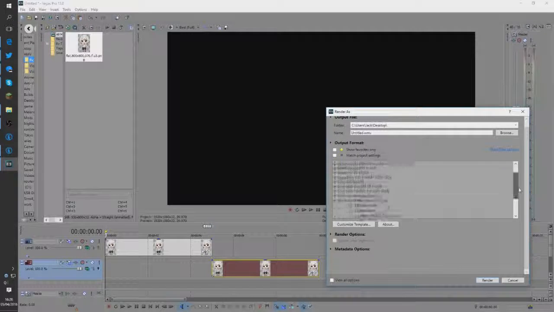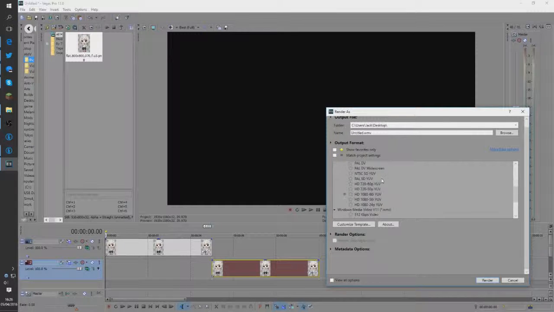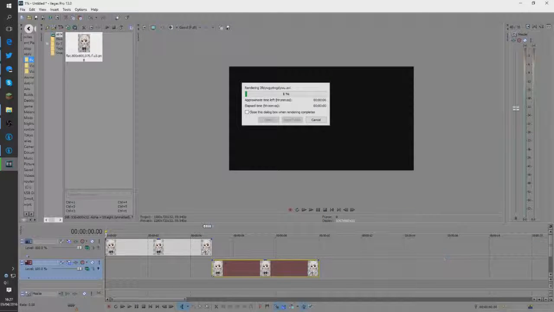I'm not entirely sure if that's the case for everyone, but just put it into an AVI, then that gets rid of the problem. So just click any random 720 60p. I don't really understand render settings, but render it as AVI. Call it whatever, like 2D pick does 3D spin or whatever, it really does not matter. I'll just do that for most of my files and then render it.